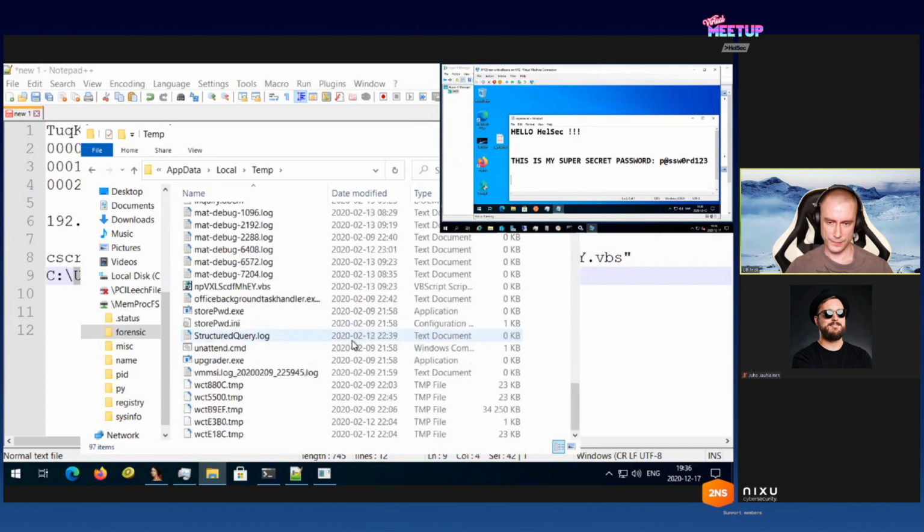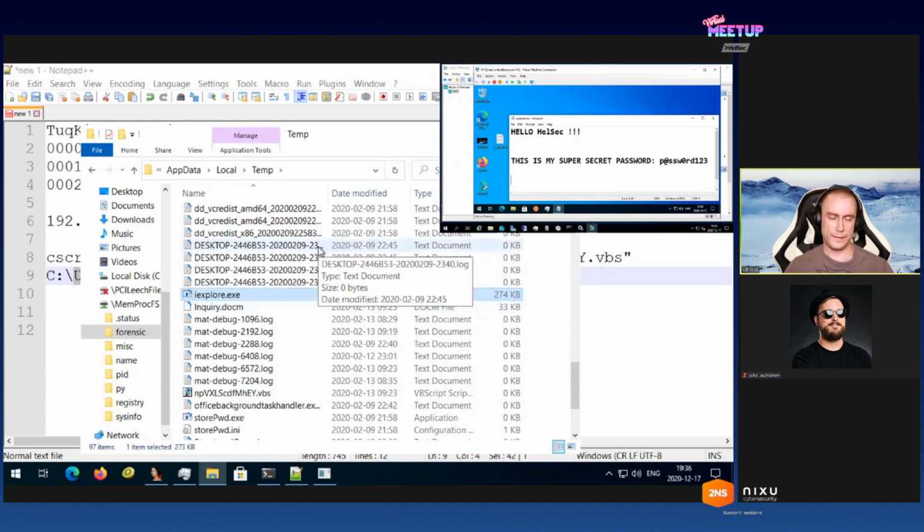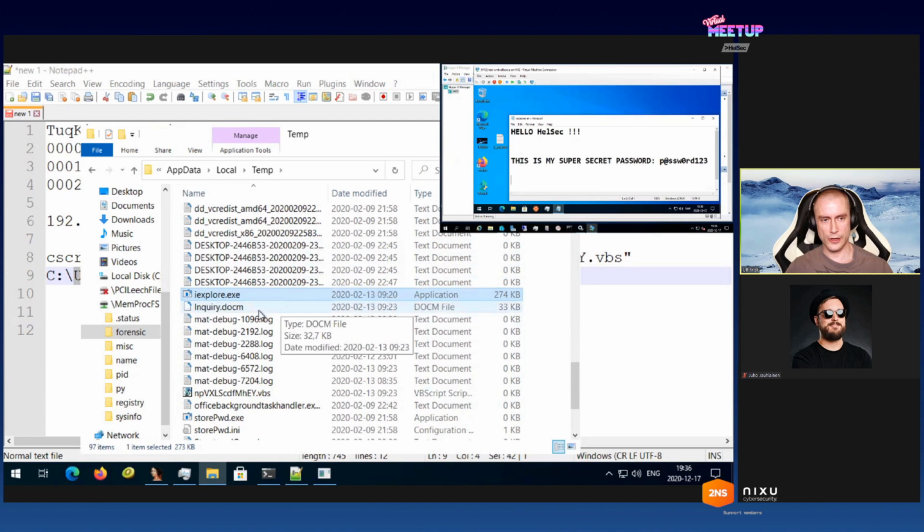And here we had lots of interesting things. We have the iExplore.exe, we see it there. I have this listed as a single file as well, if you wish. I have some inquiry.docm, and docm is for the macros. I have the file size here.